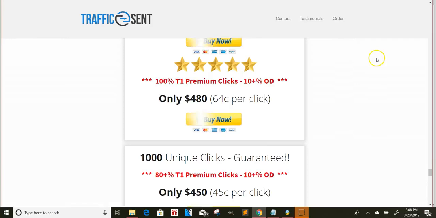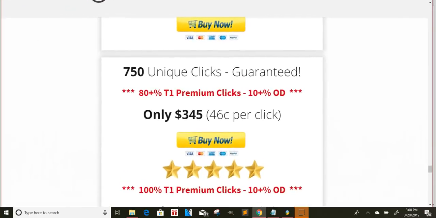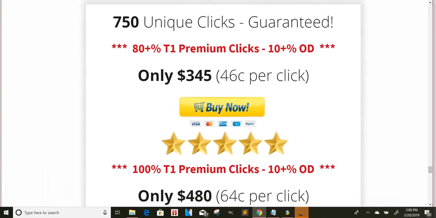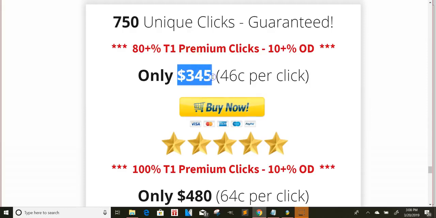Just to give you some other examples that you can use, you can become a solo ad seller. I know a lot of people who do this with these softwares. They become solo ad sellers and they just sell clicks. So for instance, you can get 750 unique clicks. It didn't say leads or opt-ins, it just said clicks to your link, and someone will pay you $345.